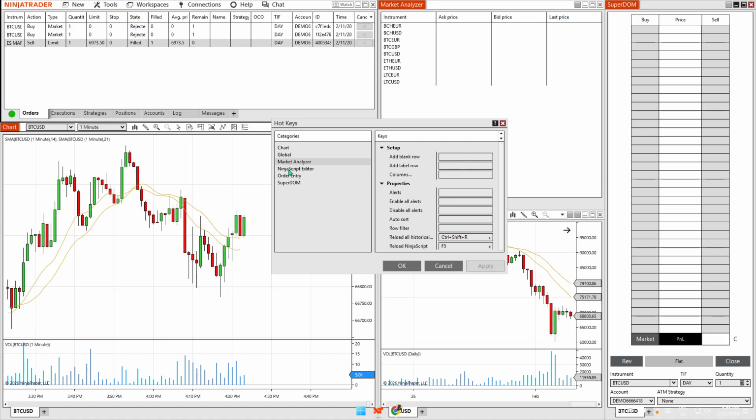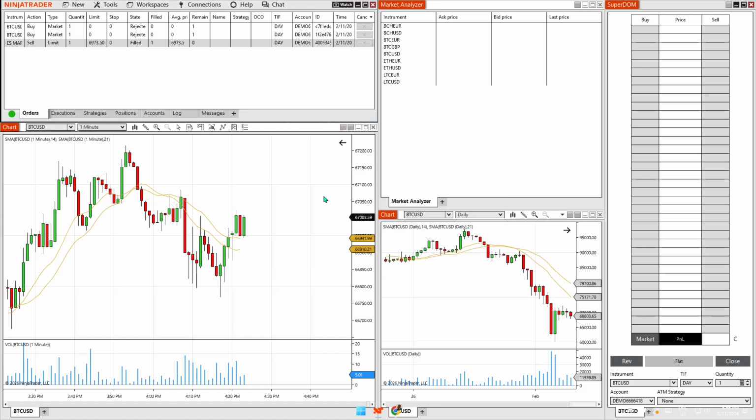By clicking Tools, selecting Hotkeys, choosing your action, and pressing the keys you want, your custom hotkeys are set and ready. The next time you're working in NinjaTrader 8, you'll be able to trigger those commands instantly with your new shortcuts, keeping your trading smooth, efficient, and focused.